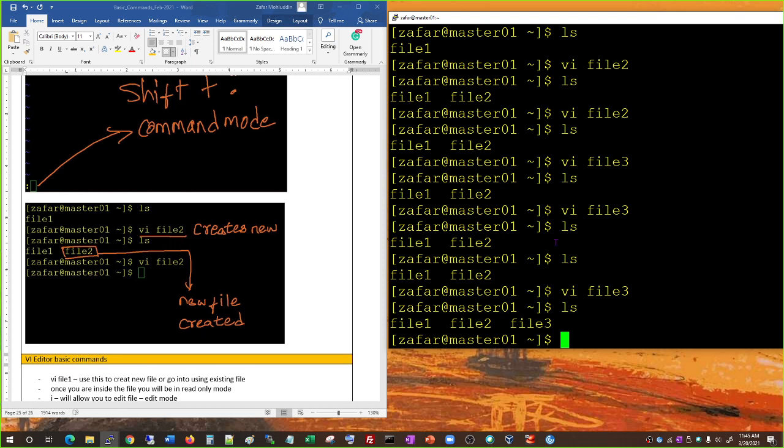You could create a file using touch file. Everybody knows that, right? So when you do vi and file 1, you have to have some kind of content in it so that you could save something to it.